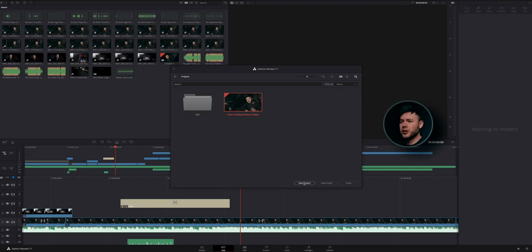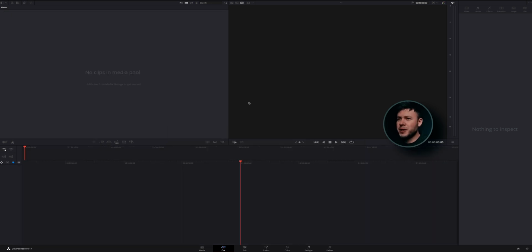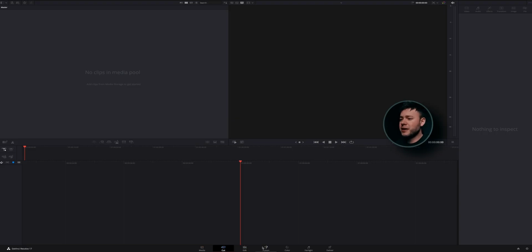So the first thing that you're gonna do once the application is installed is to create a new project. Let's say color grading. So the application looks like this. If you're used to utilizing something like Final Cut or Adobe Premiere, it's not that different from those applications. However, if you see here at the bottom, you're gonna see that you have different pages.